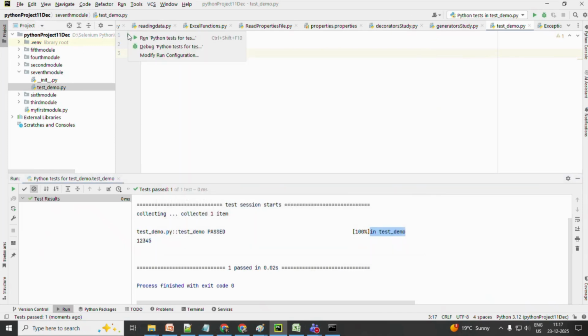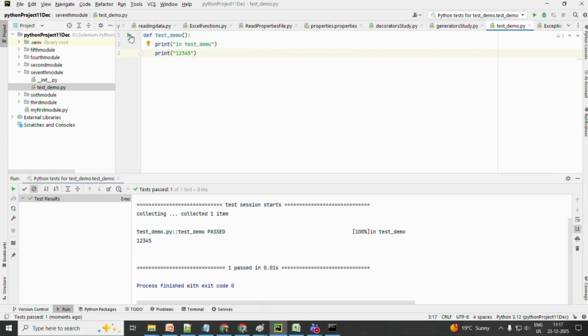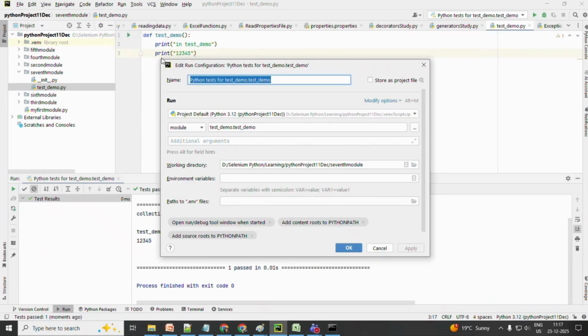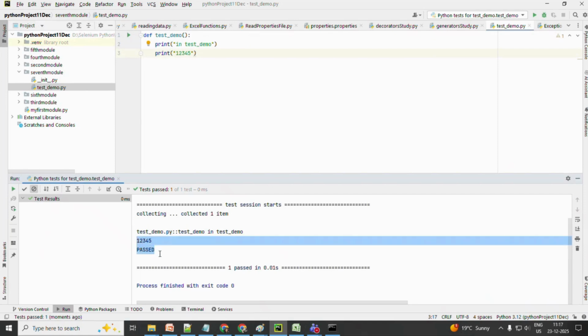Let's run this again. I think you have to right click on this as well, modify run configuration. Here you have to put minus s. Now you see it comes here. Sometimes the print statement is not printed. So to print the statements, you need to do this configuration for every function.